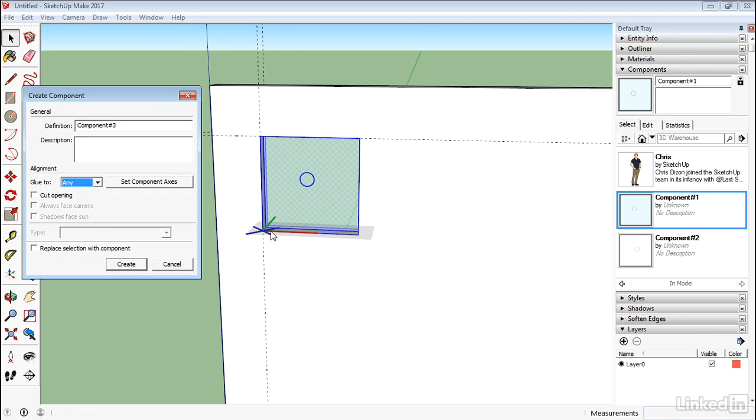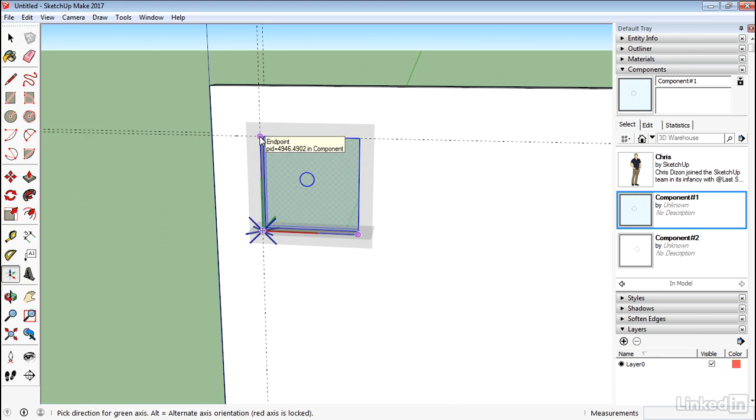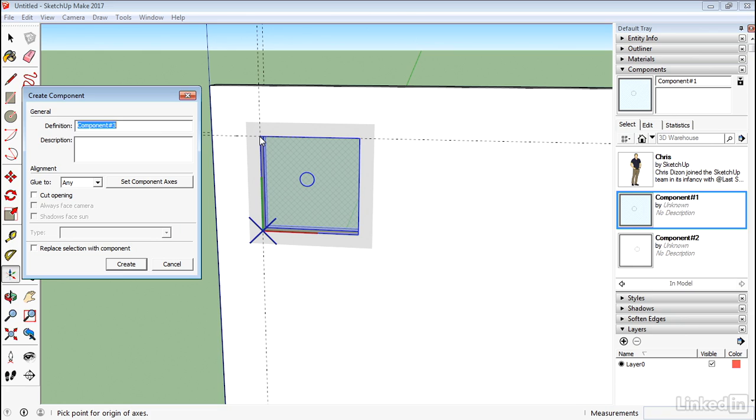And when we do that, notice how these axes come in, but we want to go ahead and set those. So I'm going to go ahead and left click and drag along the red axis here, and then drag up and snap to that endpoint. And that should create this plane that's parallel to the face it's on. And then I want to make sure I do cut opening and replace selection with component and do create.